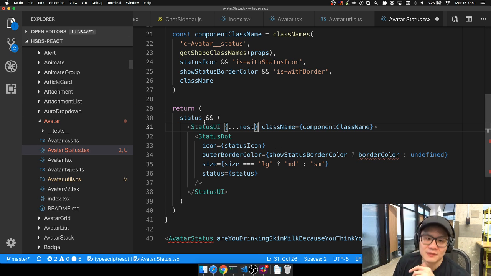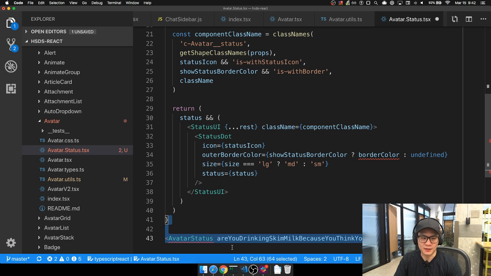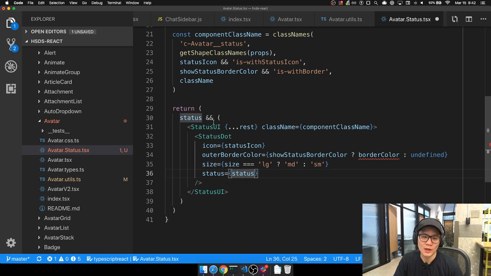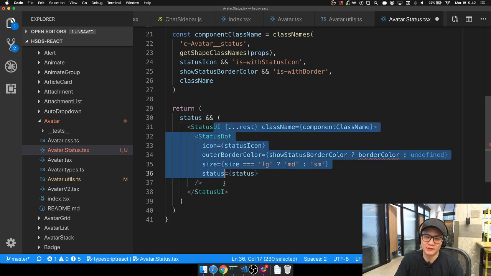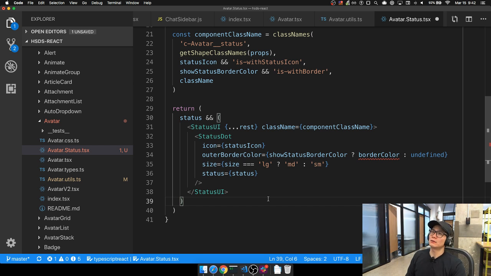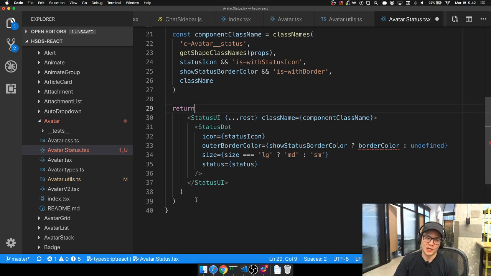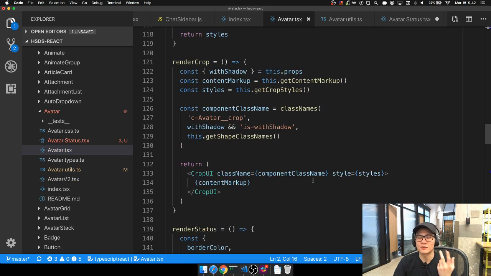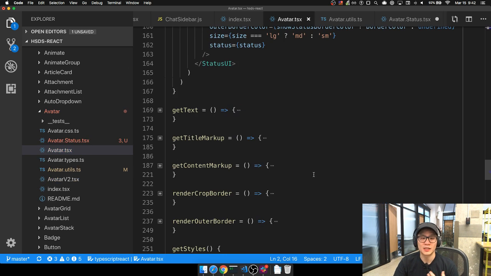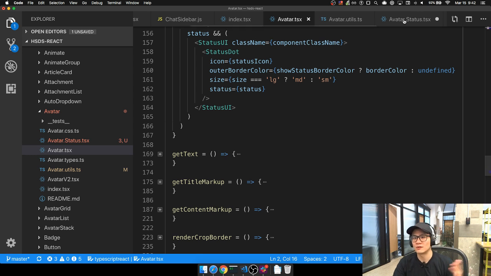So there's another decision that we have to make. Here we render this UI depending on whether we have status. Is it up to this component to make that decision? Or should it render all the time, and whether or not this thing should render is up to the parent? So the parent would be like, if status, render status dot, otherwise don't render anything.